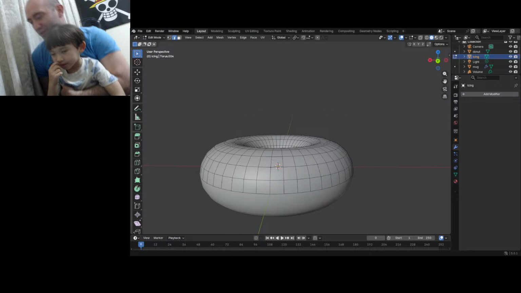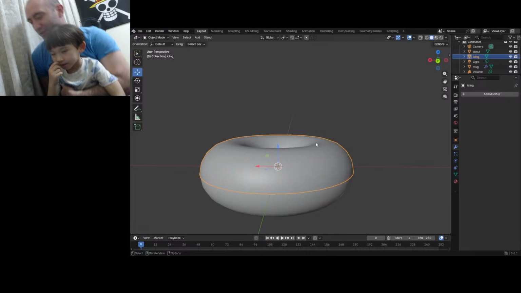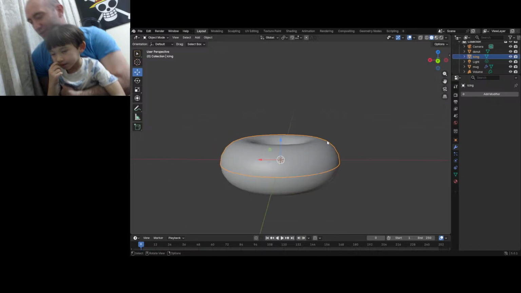Okay, I gotta hear what he said again. Quote, which adds thickness to any face. One thing I don't understand though. Yeah, me too, I don't understand what he's saying. Wait, is it because he's in object mode? Yeah, that's why. Oh, it all makes sense. Okay. Let's see what he says.